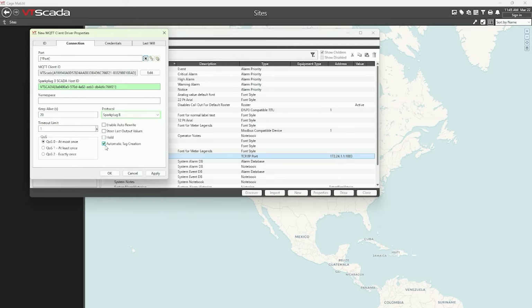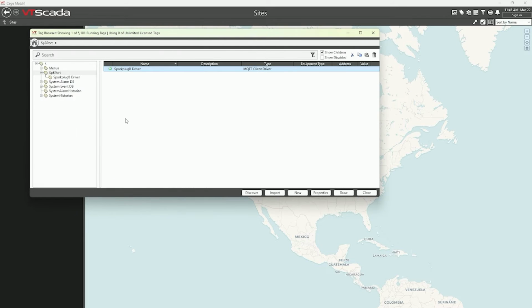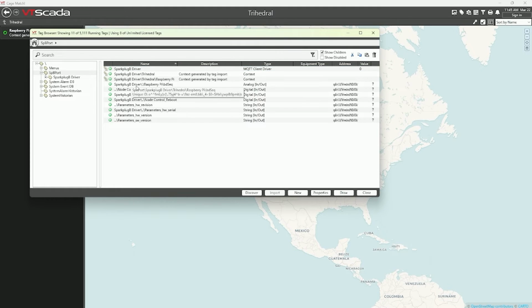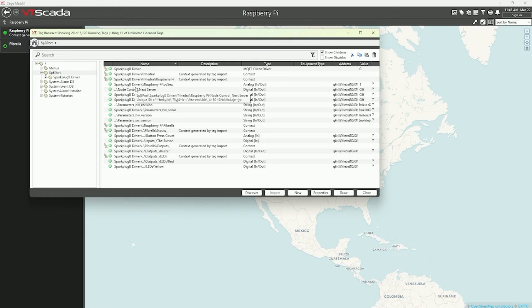Basically, you can choose to have tags automatically created in VTScada whenever we get what they call birth information from the device. So I'm going to click OK, and in a couple of seconds, tags should start showing up. That device is sending me data. I've automatically got all my tags in VTScada that the device is configured for. That's one of the powers of MQTT Sparkplug B: realistically, you only have to configure your edge device. VTScada will absorb all that data and automatically create all your I/O tags for you in a matter of seconds.